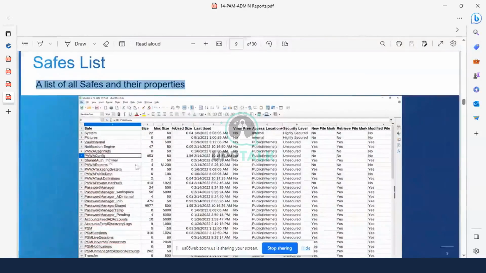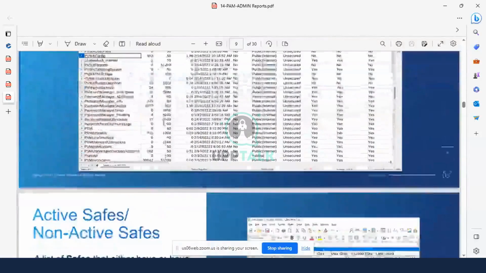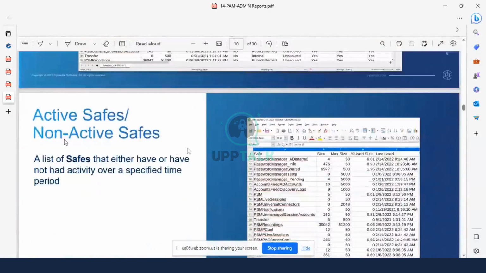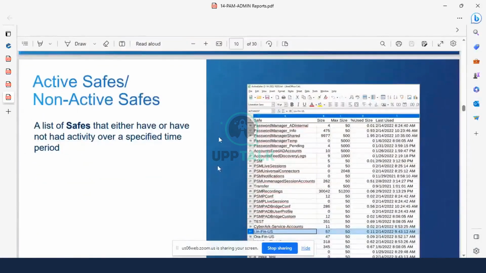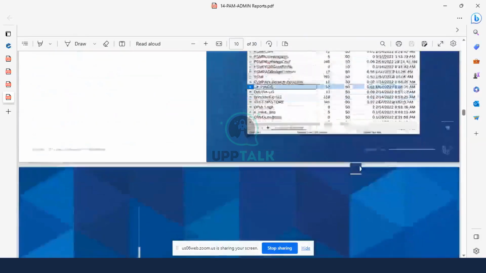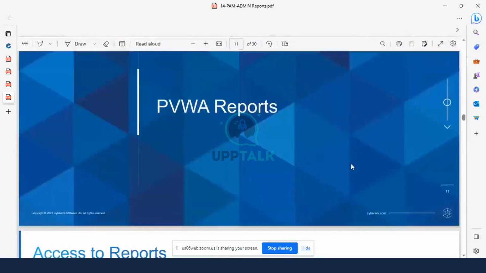These are the safes which we can get, both active safes and non-active safes. You can see here the list of safes that either have or have not had activity over the specified time period. You can get that report in the Excel sheet.